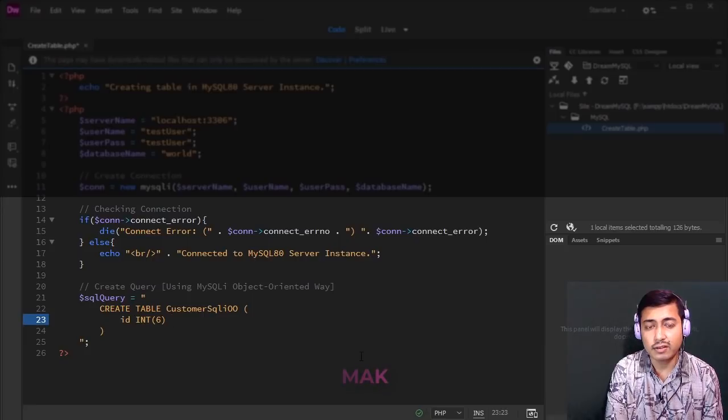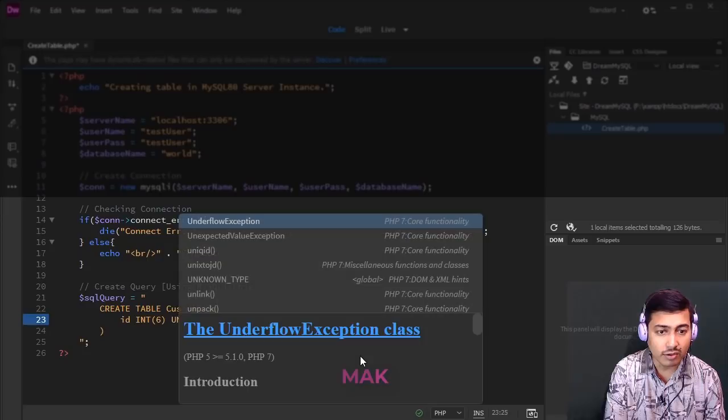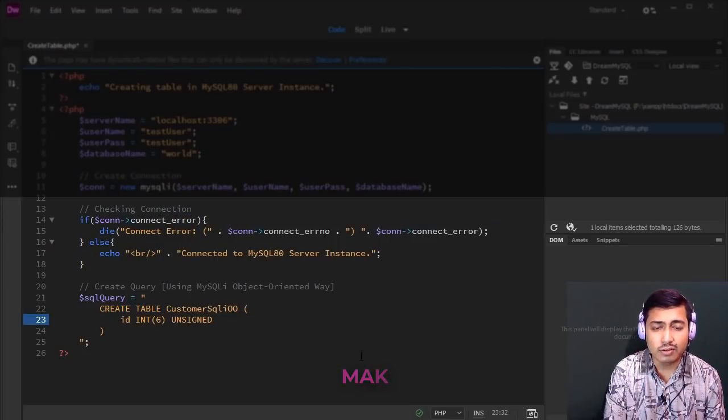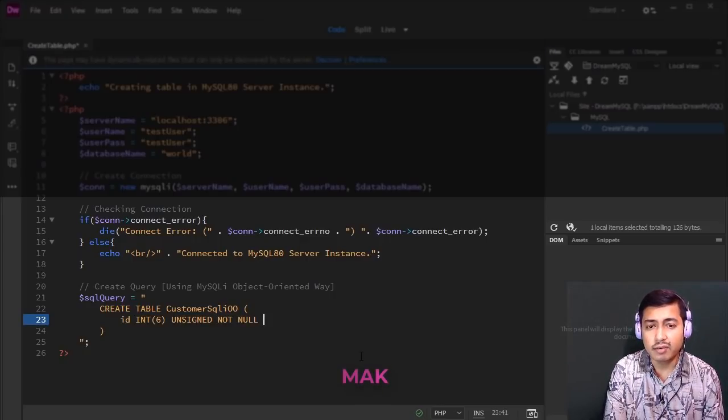If you're familiar with other SQL servers, then you will understand that we can use identity columns, and those identity columns will be auto incremented. Here in MySQL you have to use the unsigned keyword. This is not going to be null, so that's why not null. Here it will be auto increment, because we want it to be incremented automatically, that's why I am specifying auto increment.